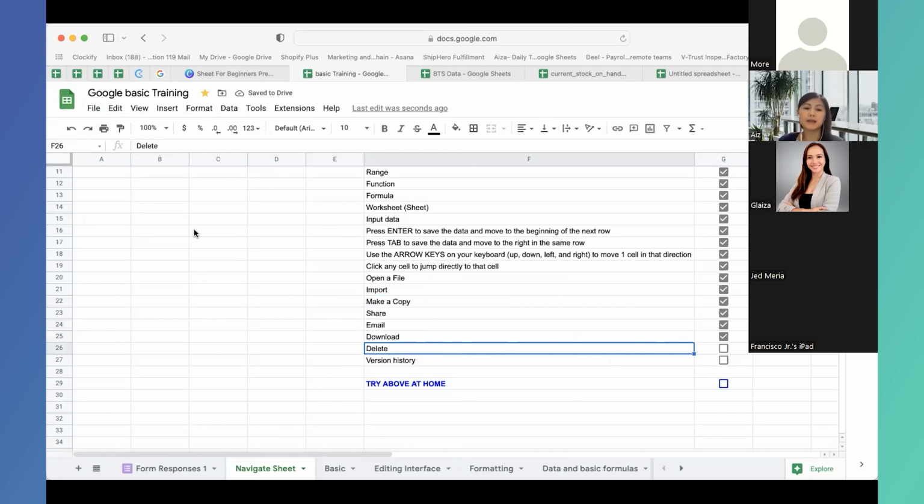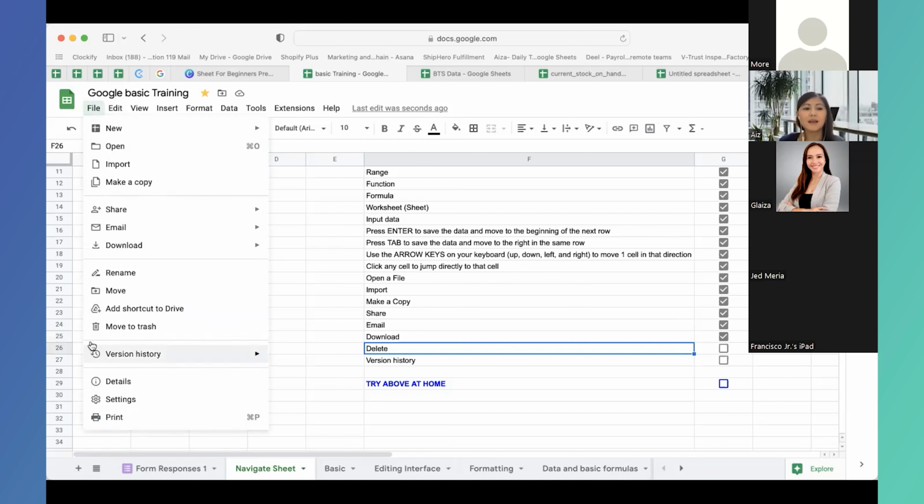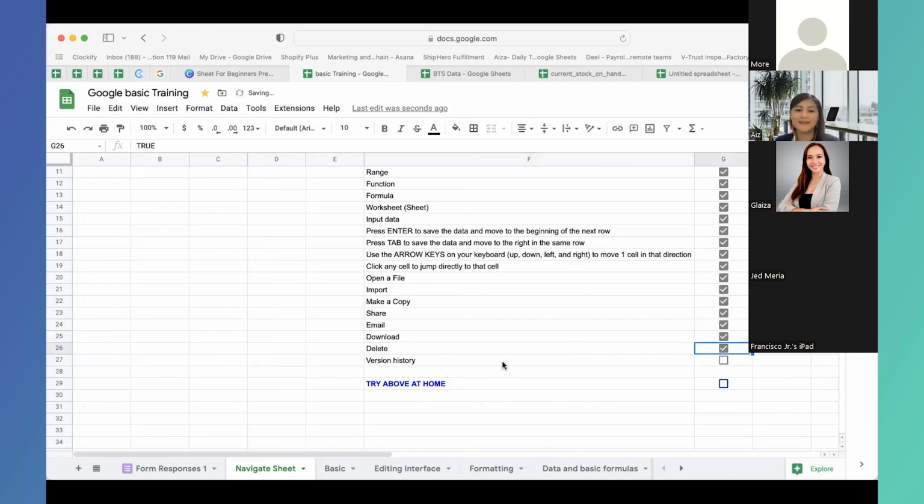Next, delete. Kung pagod ka na sa buhay mo, gusto mo na lang i-delete lahat, just have to go to the file and then move to trash. So, diretso na siya, mawawala na siya sa paningin mo, diretso na siya sa trash. Yun lang kung pagod ka lang naman.